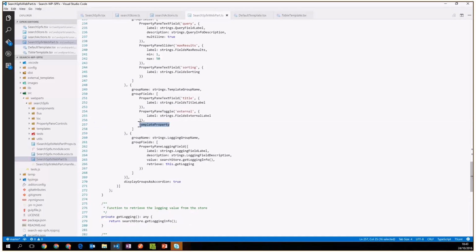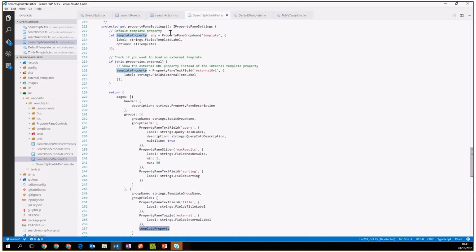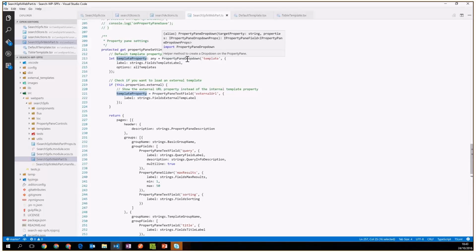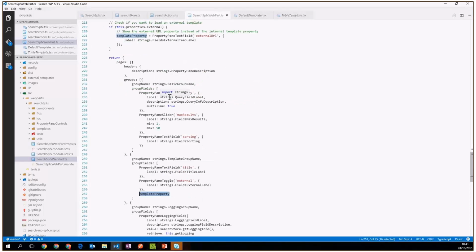So this is the template group, and here I add the template property. By default, it will load the dropdown, and when you turn it on, it will show you the text field instead of the dropdown. So that's how I switched it. Quite simple to do.